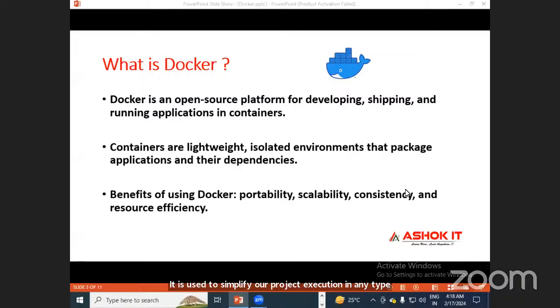Nowadays in the market, people are developing projects by using microservices architecture. So in one project, multiple microservices will be available. Every microservice will be executed as a Docker container. In real time, application execution will happen using Docker containers only. Sir, when Docker was not available, there were some challenges in the project execution process. Docker simplified the execution process.